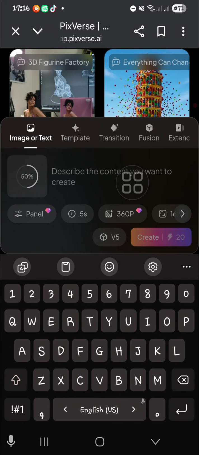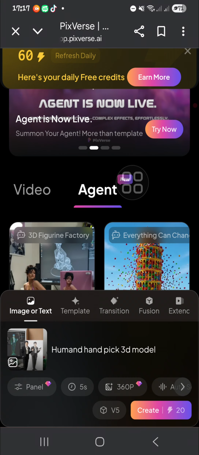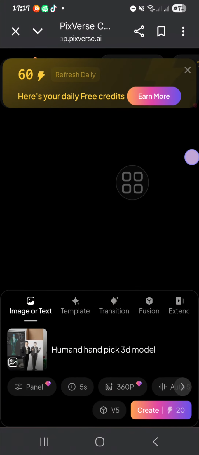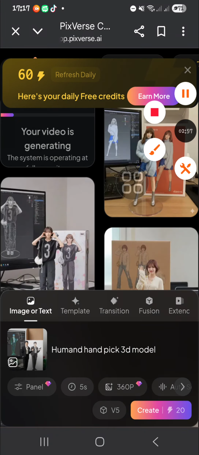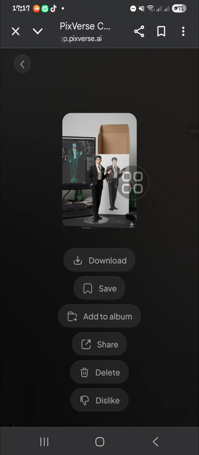And then for the prompt, you can add human hand, pig 3D model, like this. And then I'm going to click on create, and then the video will be created, guys. Okay, done. This is the video.